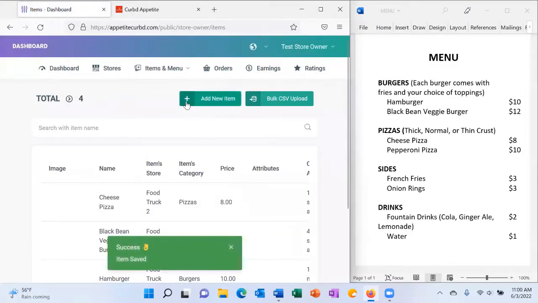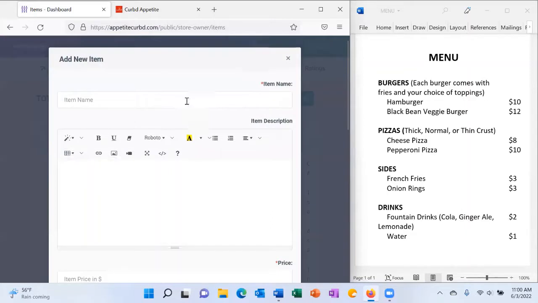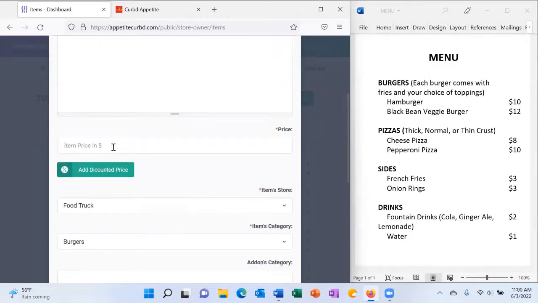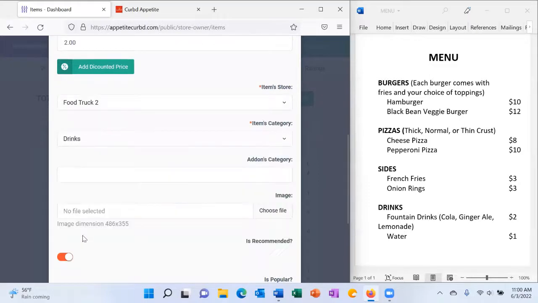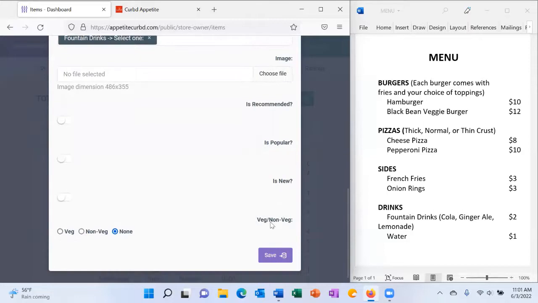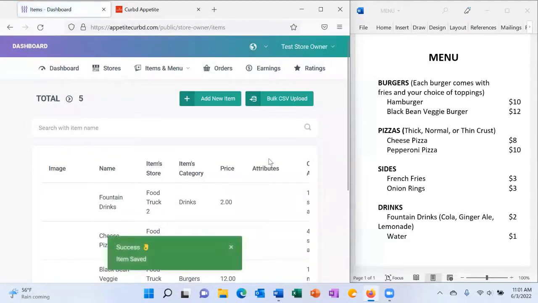And I'll add one more item here. We'll do a drink. So we'll do the fountain drinks. I think these really need a description, so I'll add a description there. The fountain drink is $2. Again, this is going to our food truck 2. This is our drinks category, and then the fountain drinks add-ons. We'll turn these off. We don't have an image to upload at this point, and then we will save. And there you have it. That's how you create a menu. You can easily do that.